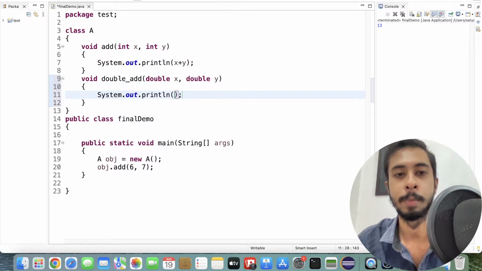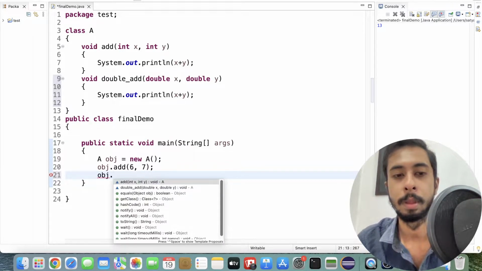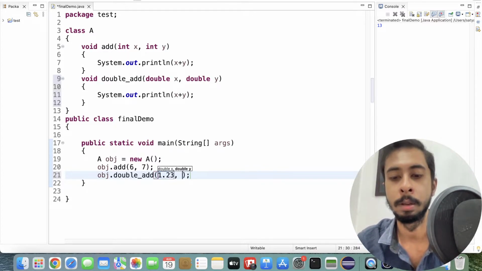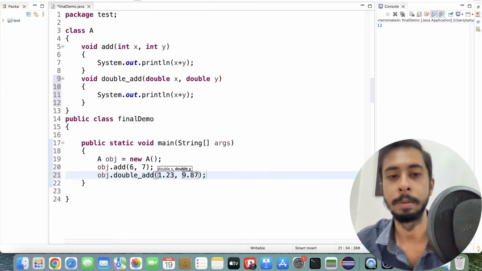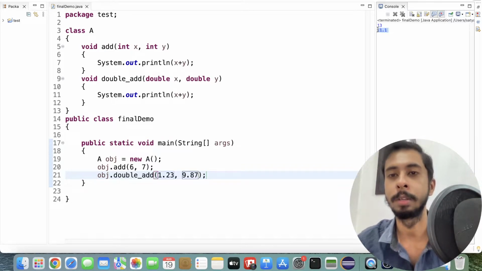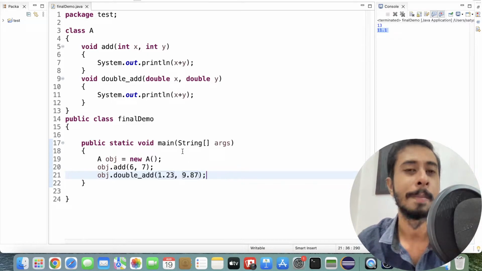So inside this maybe I want to print x plus y, and in the main method let's call obj.doubleAdd, and let's say 1.23 and 9.87, for example. If I run it, 11.1 is the result. Yes, it's fine, right? It's working. But another thing is that ultimately I am doing some addition, right?